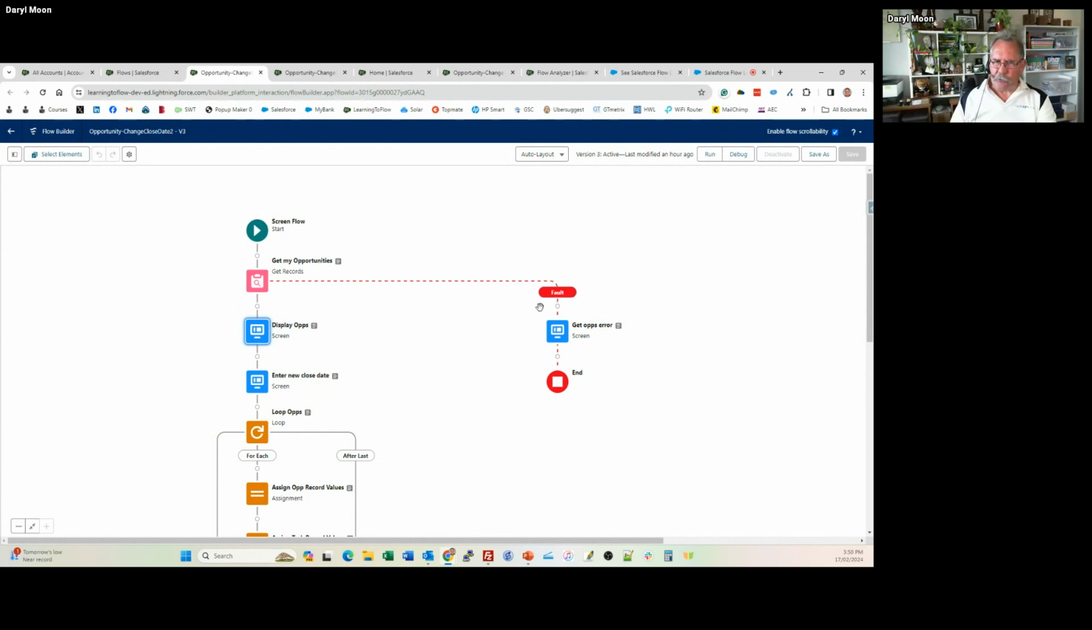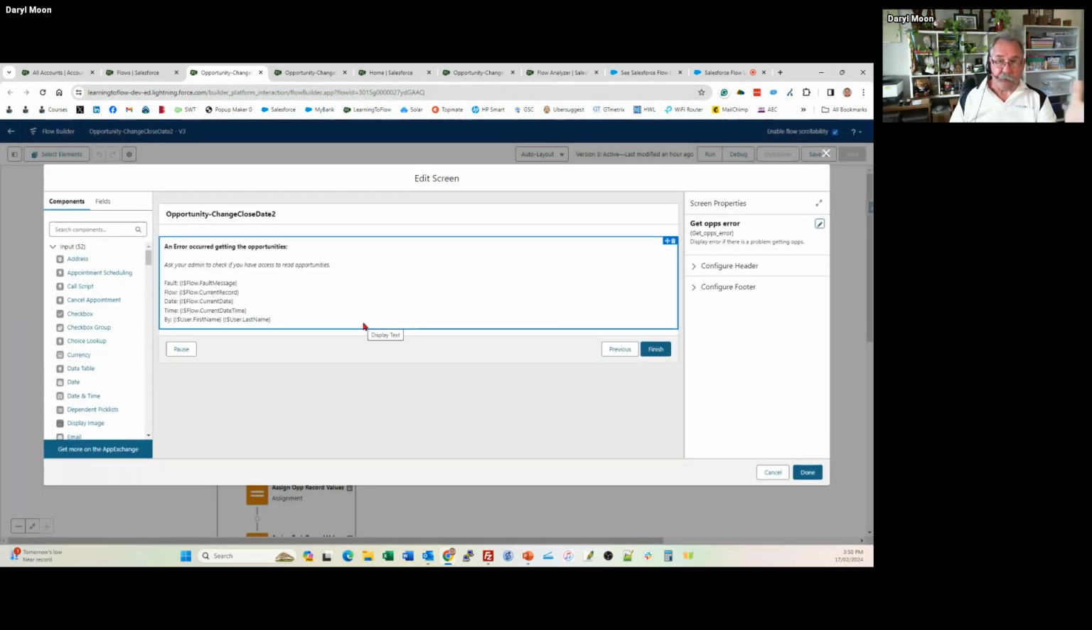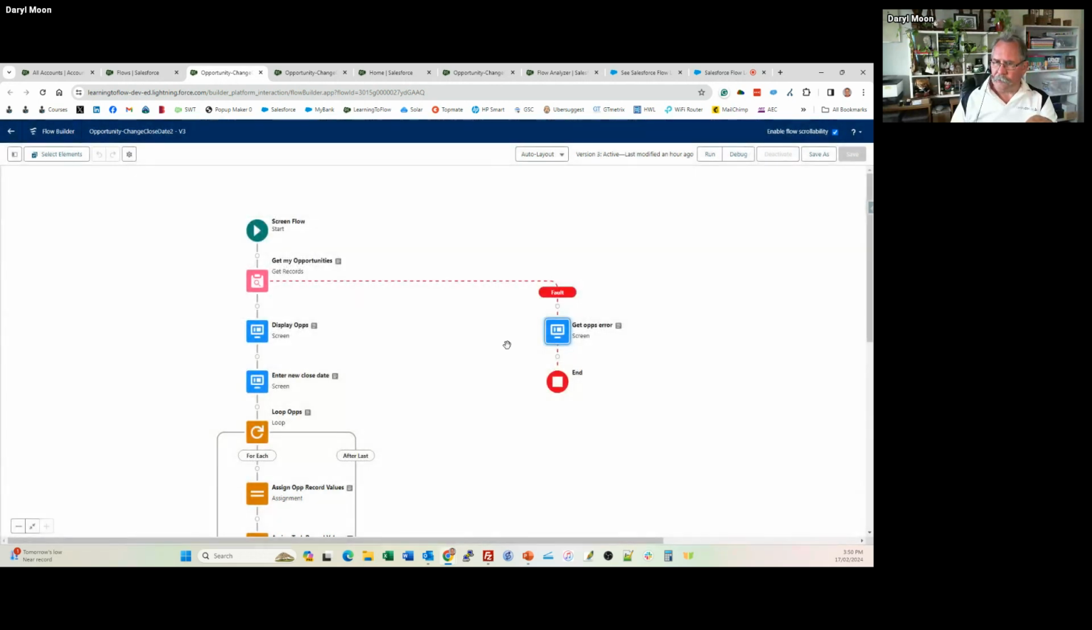If that's the case, then we've got a fault here, and the fault displays a screen because this is a screen-based flow, so we can do a pop-up screen. And it will display, say, hey, there was an error getting these opportunities, and we can pass across some values from the flow. So the actual message, the record, the date, the time, and the user name in there as well.